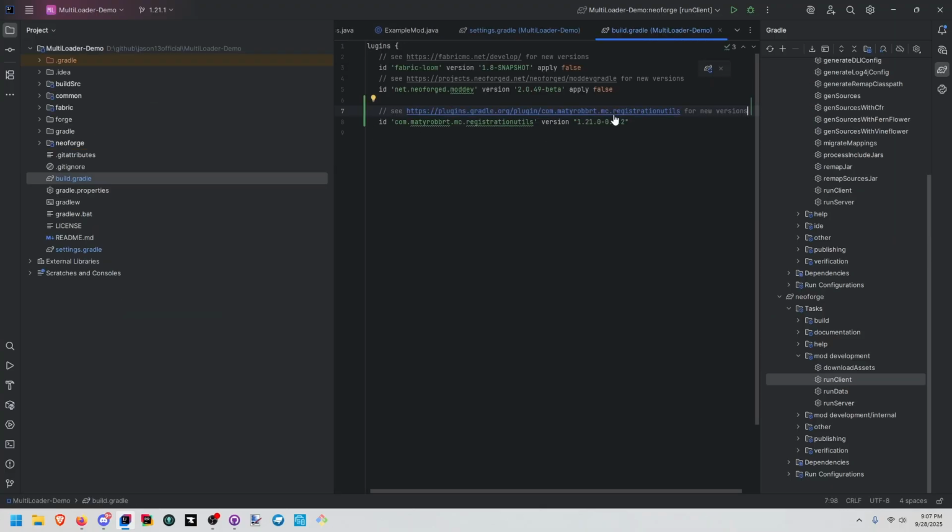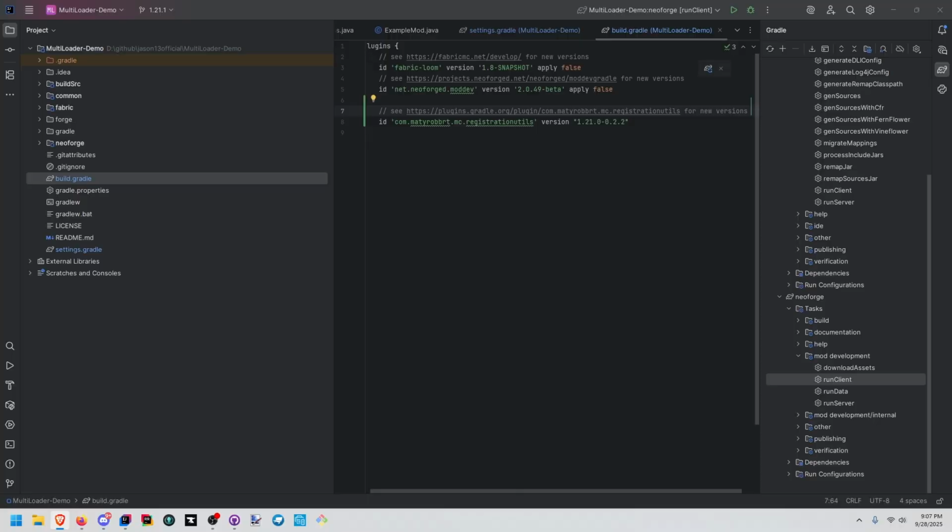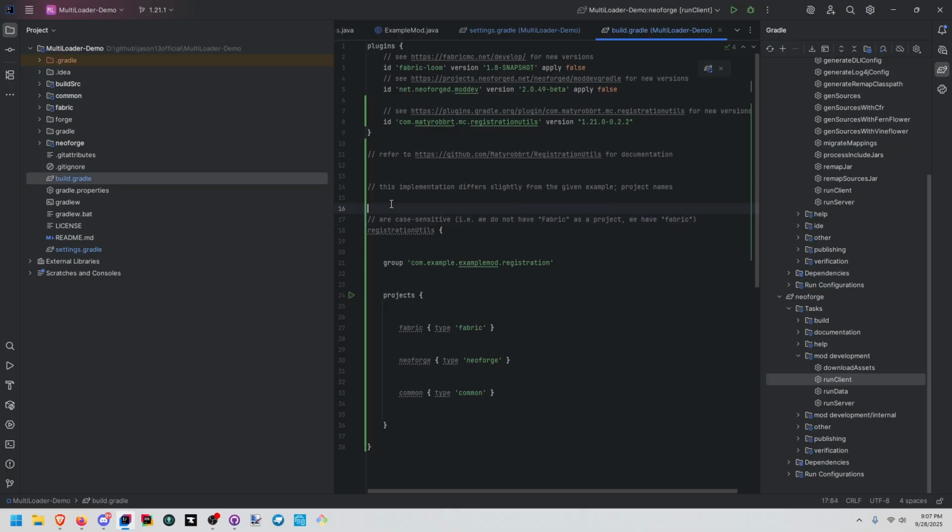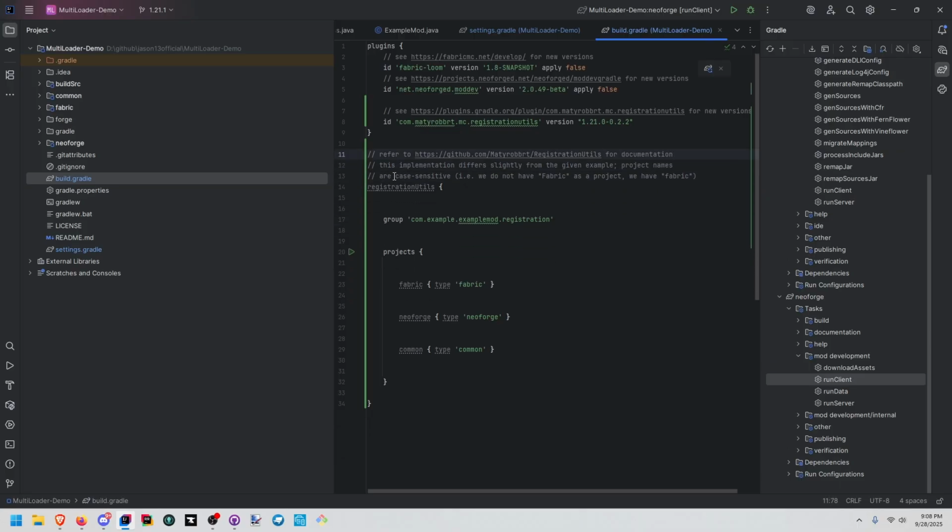I'm going to add the registration utils plugin, and we can look at newer versions if we need to. This is the latest version that we need for 1.21 though, which is 1.21.0-0.2.2. Okay, so this is fine. And make sure to refer back to the documentation if you need to for this.